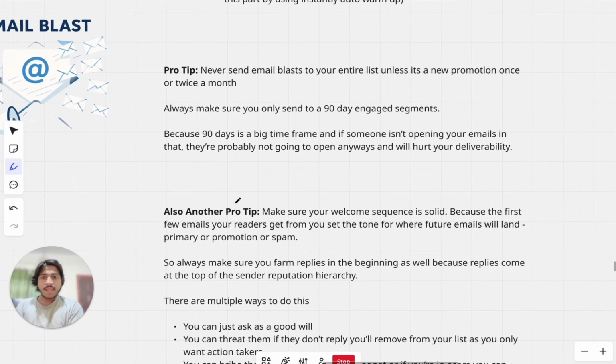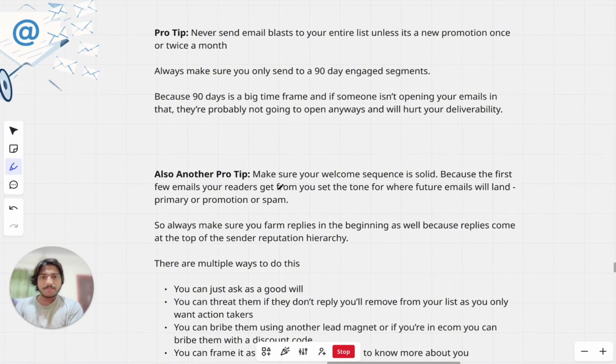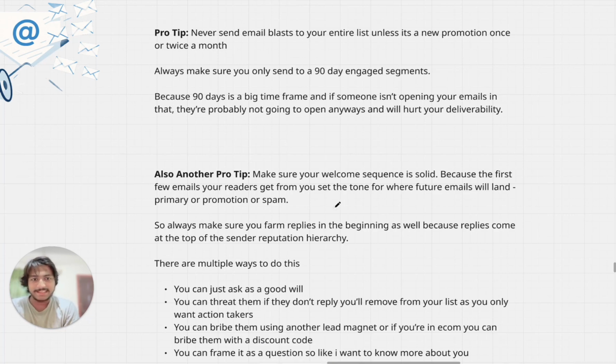And also another pro tip, make sure your welcome sequence is solid, because the first few emails your readers get from you set the tone for where future emails will land: primary, promotion, or spam. I don't like saying first impressions matter, but they actually do, right? So make sure your welcome sequence is extremely solid.